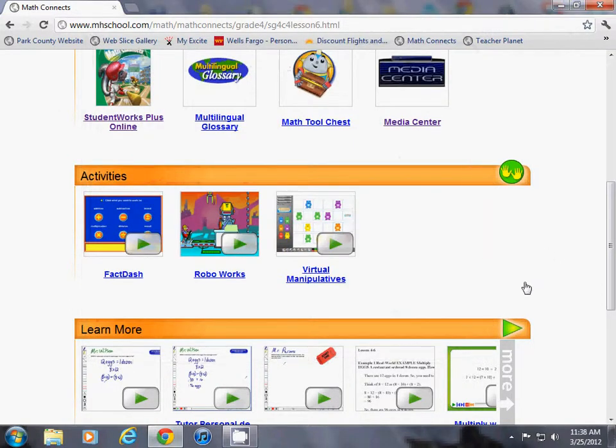Let's see. Each lesson will have some different activities. This particular one's called RoboWorks, and it's kind of one of the popular formats that they use. But you build a robot. I'll open that up and let you look at that.